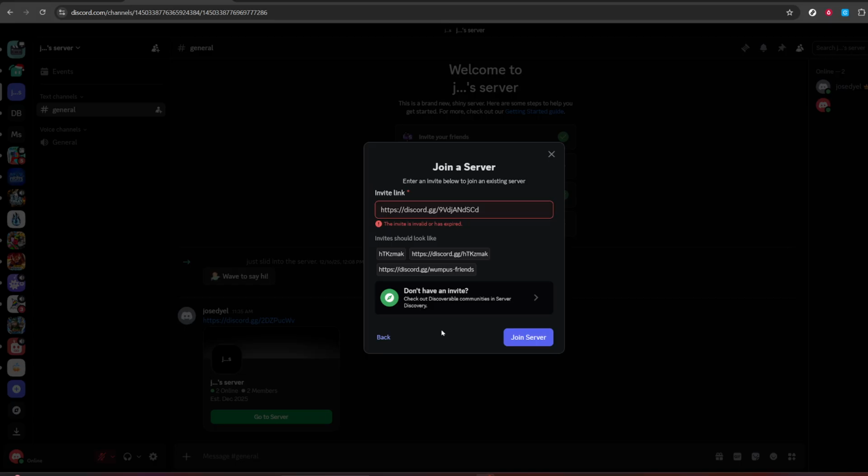Once inside, you can browse channels, introduce yourself if there's a welcome channel, and adjust your notification settings to avoid being overwhelmed. That's it. You've successfully joined a Discord server using an invite link. If something doesn't work, verify the link's validity and your internet connection, then try again.